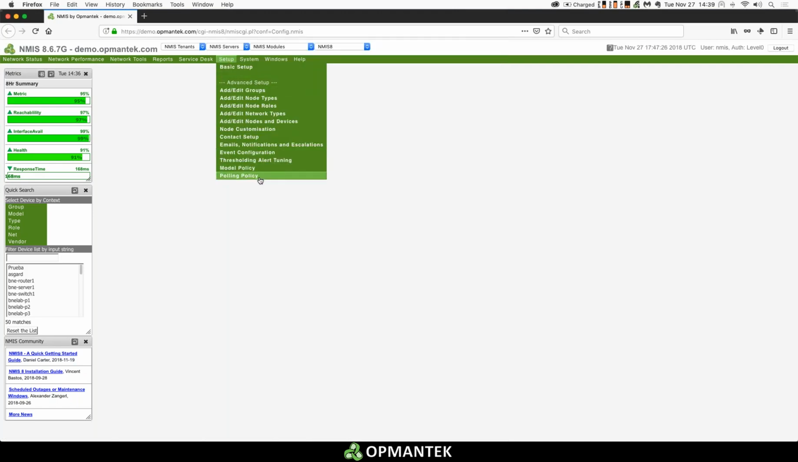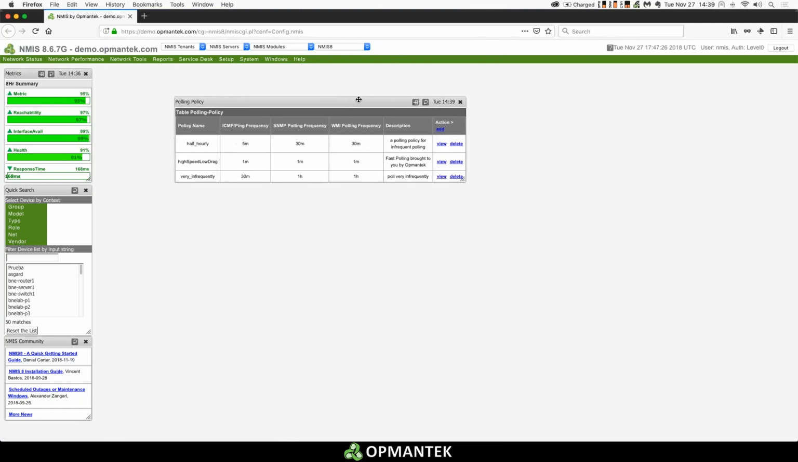And finally today is polling policy. So in polling policies, and this was new in 8.6.4, I believe. Previously in NMIS, everything was polled every 5 minutes. With polling policies, you can actually define different periods of polling, how often devices will be polled, all the way starting at a 1 minute interval, all the way up to once a day, once a week, once a month. So depending on how you want to poll your devices, totally up to you. You can create your own polling policies and then assign those to devices.